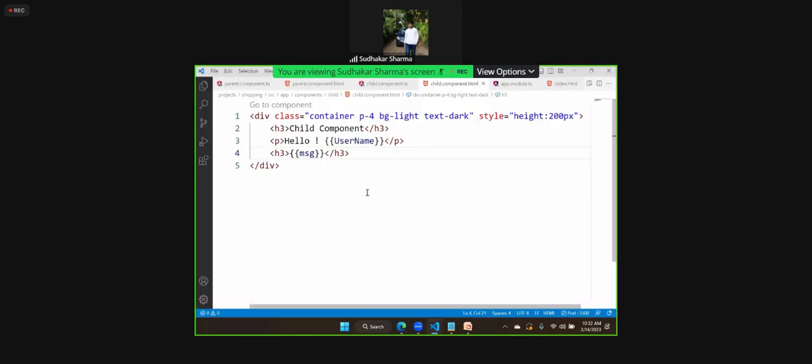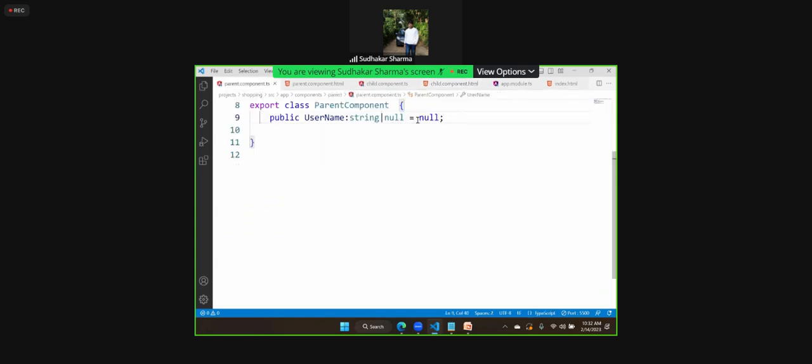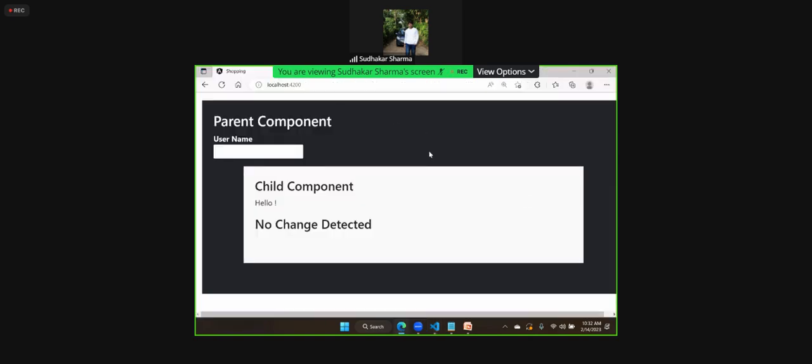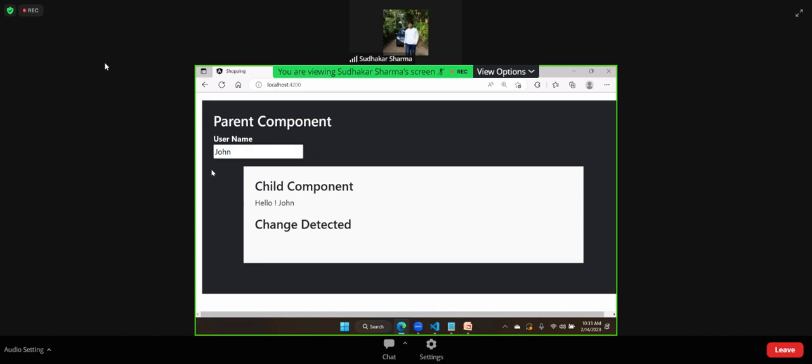Okay, let's observe carefully. I will go to the parent component. In the parent component, you initialize null. I will initialize some value, John. I just initialized it, and you see here it says change detected. I am not making any change. Then why is it showing change detected? Without making any change, why is it saying change detected?